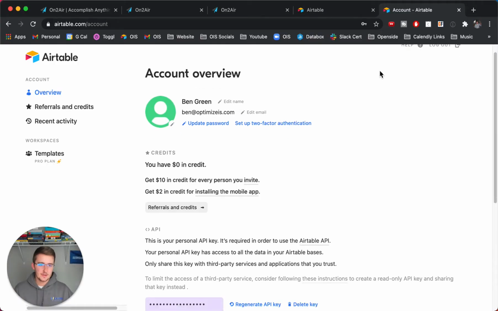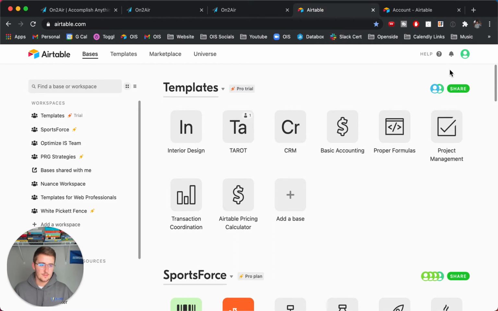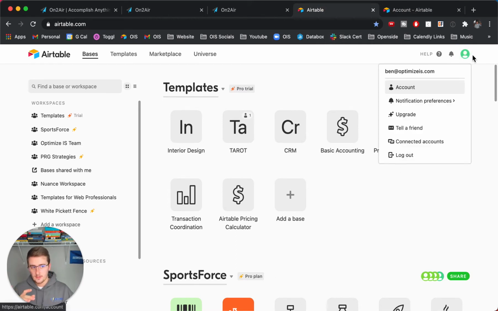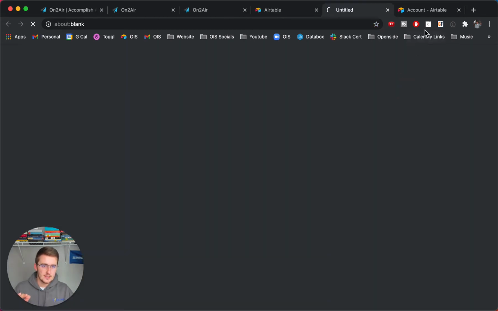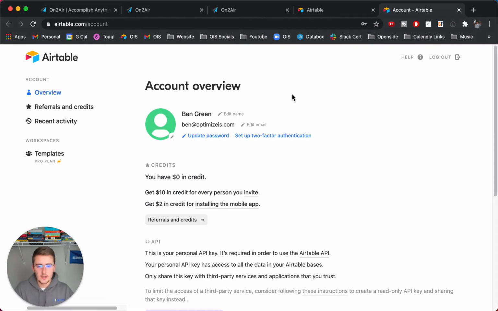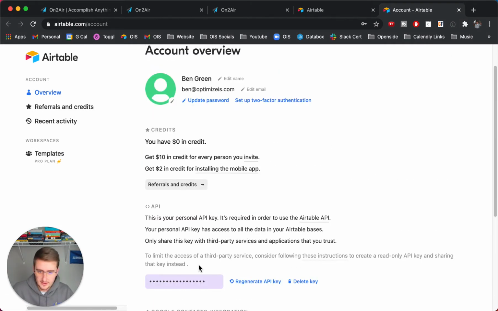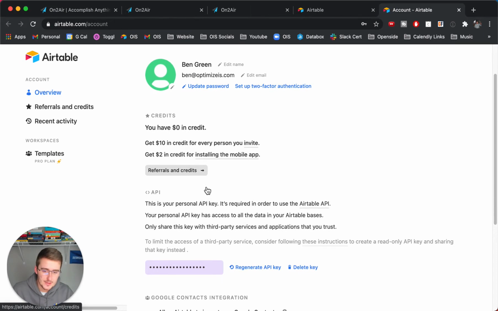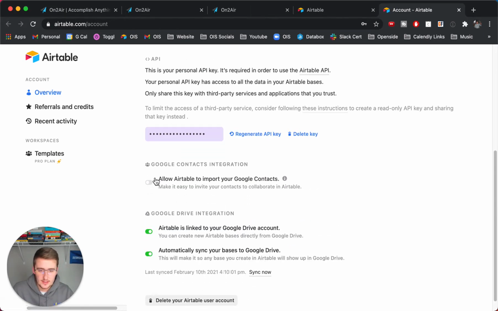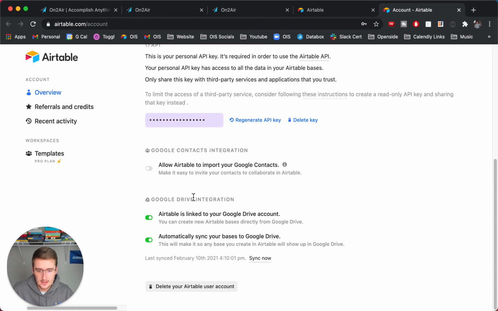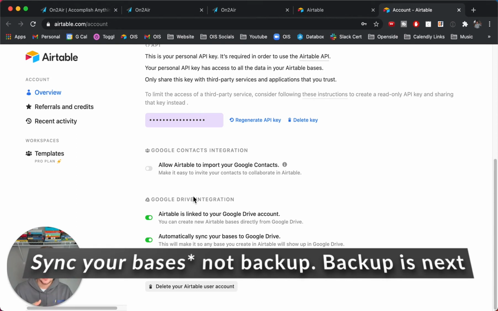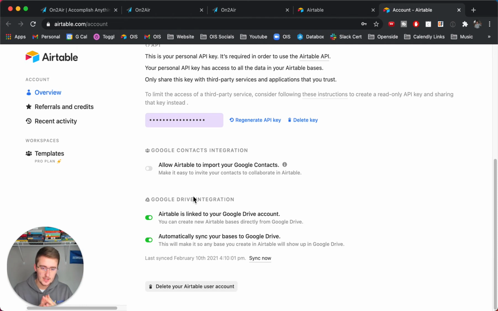So the first thing that I would do, if you're in Airtable, is come up here and click the little picture up here, making sure you're on the web version for this, and then go to account. When you go to account, you'll have your API key, any credits that you have in this particular account, and any of the integrations that you have here. But what's really important if you want to back it up, and I don't know exactly how much of a backup this is, is that it just stores an Airtable file in Google Drive.